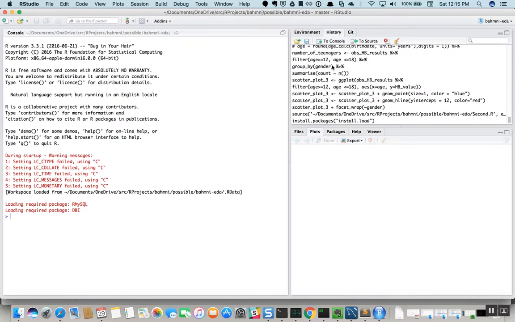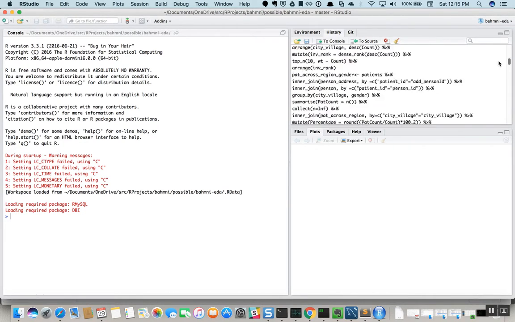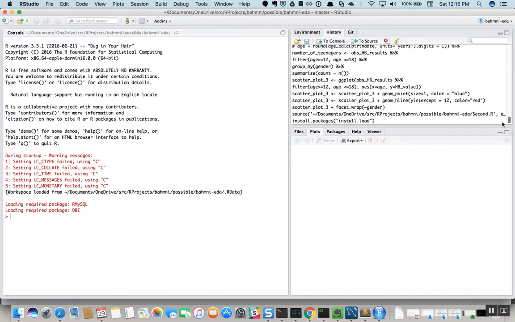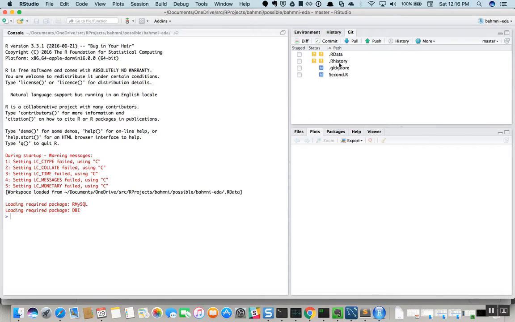In the history pane, it shows the historical list of all the R code which has been executed so far. So in case we want to execute any particular R code again, we can just double click on that, and that code would get executed. And it also has a Git plugin where it can show us all the Git files which have been checked in and which have been modified.